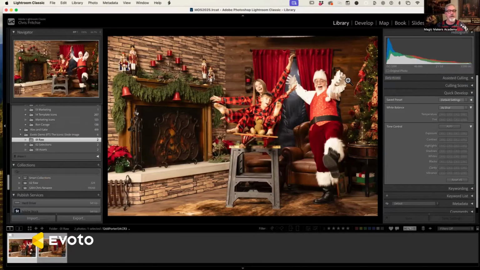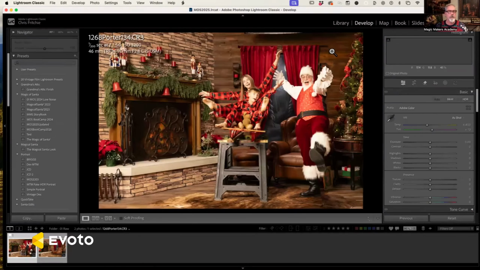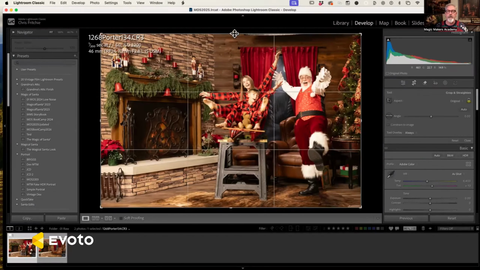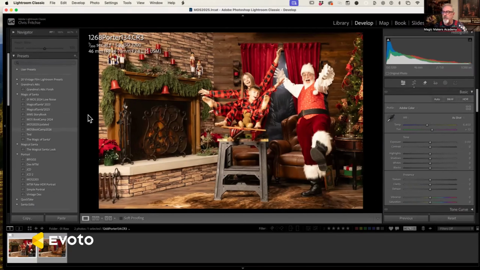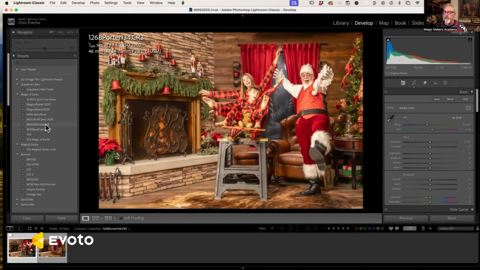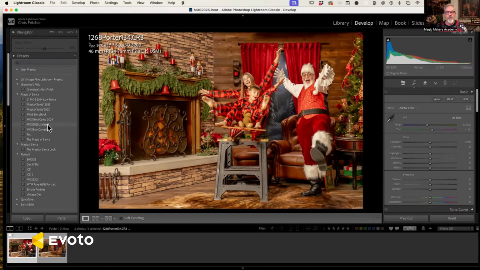So as I jump into here, the first thing that I would probably do would be to crop the image. And we could have done that in Evoto. I'm going to crop the image here. And then I'm going to click my MOS 2025 update. I would normally do that, but I'm not going to. I'm going to just show you the settings.